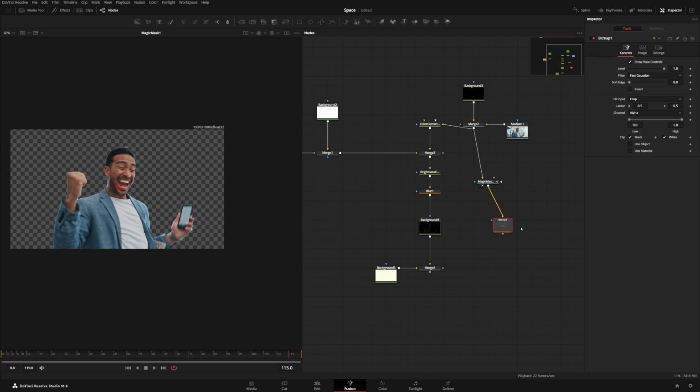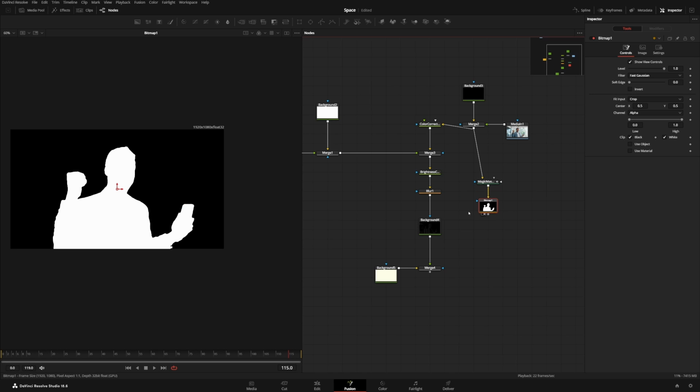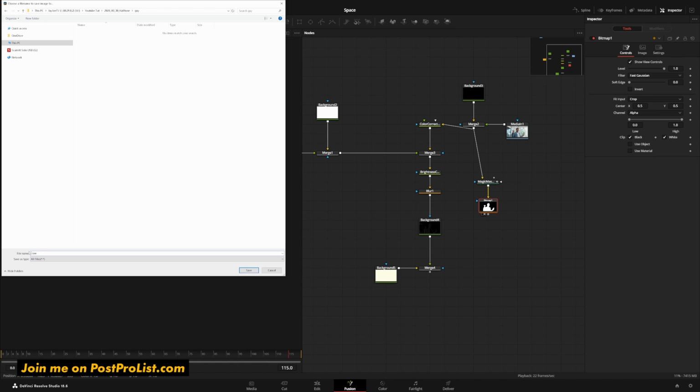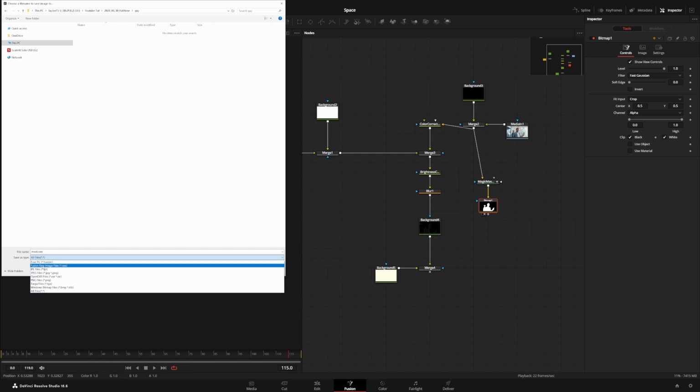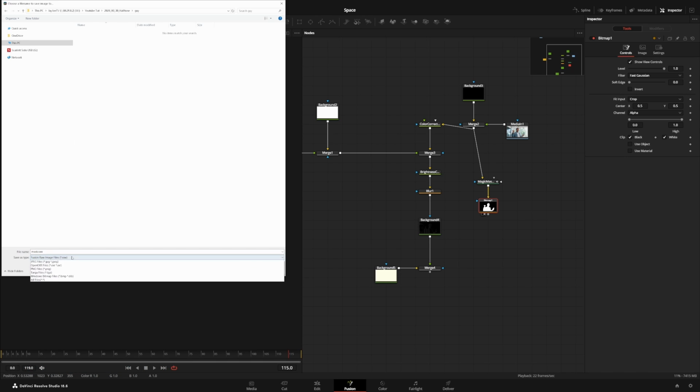I would go into a bitmap like this, so we just have this image. And then I would save this. I would right click, save image. From here, I'm just going to type in mask, and we're gonna switch this. I would just grab a Fusion Raw image. I mean, you could really put whatever you want, but we'll just do that, right?